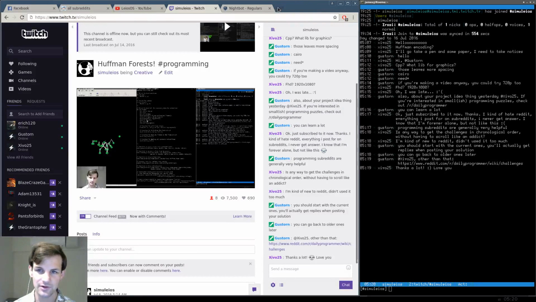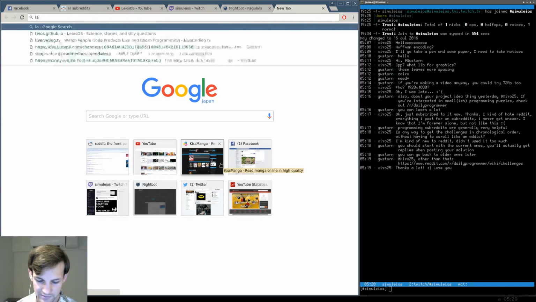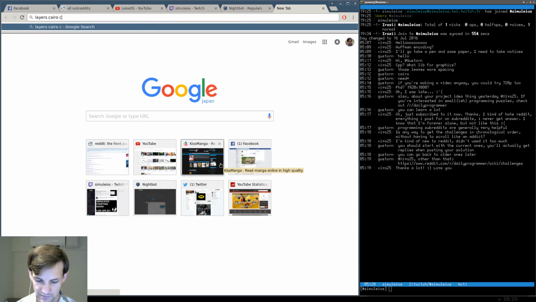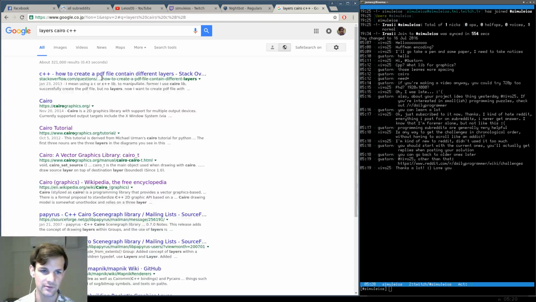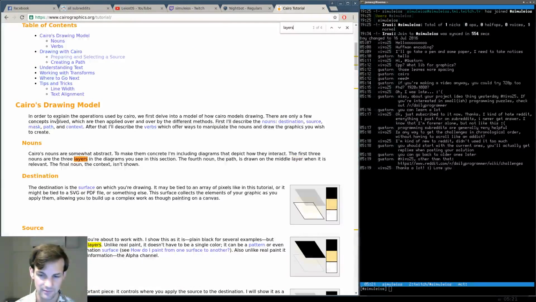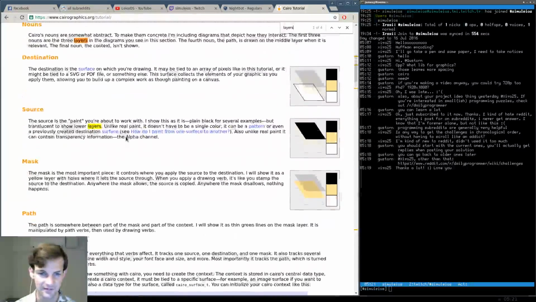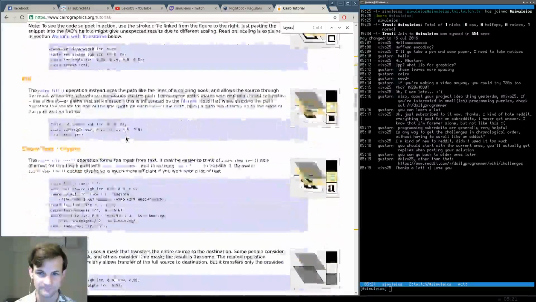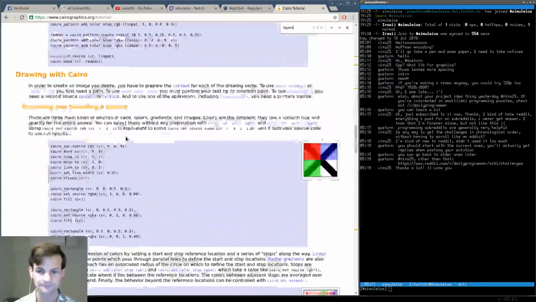Let me Google this real quick because I failed to Google this before. Let me see, layers, Cairo, C++. Maybe there is an easy way to do it. Let me see, Cairo, tutorial, layers in the diagrams. Maybe it's just something I didn't think about. Layers. Yeah, they mean something else when they say layers, which is fine.